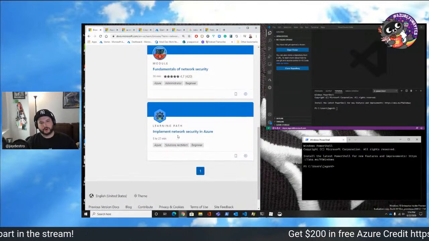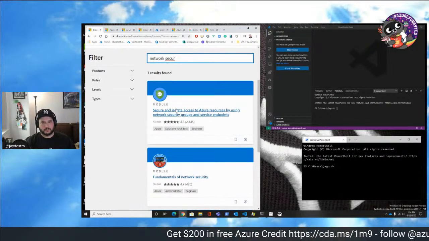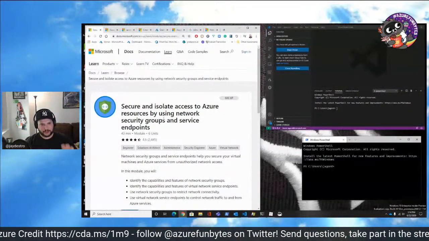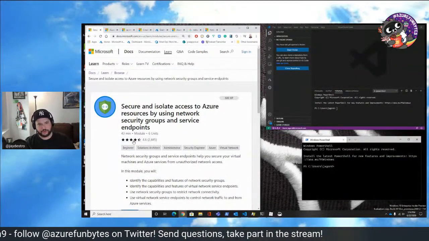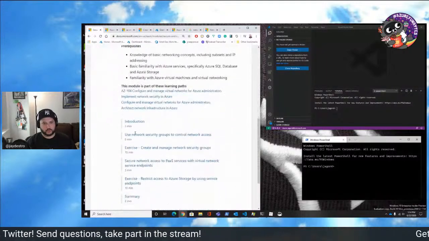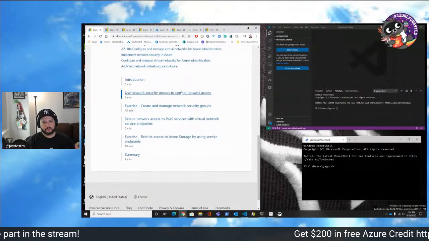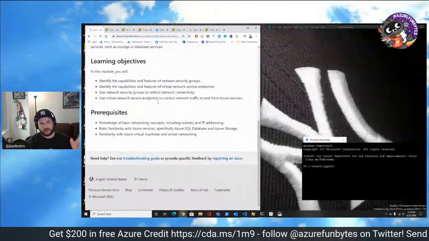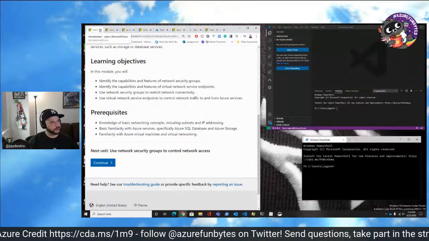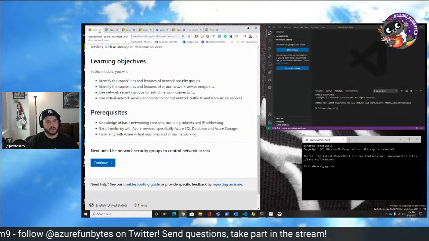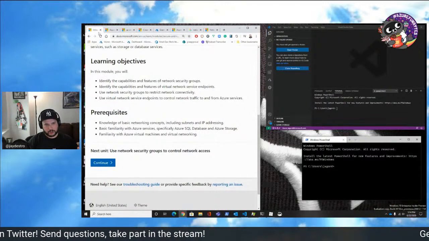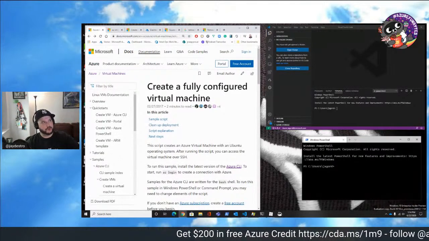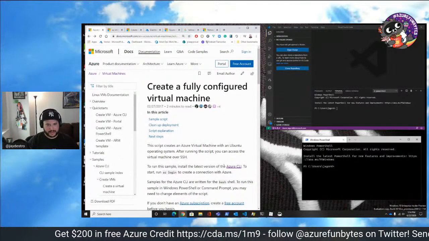And then we've got a whole learning path of network security in Azure. But this is kind of like the basis to secure and isolate access to Azure resources by using network security groups and service endpoints. So let's talk about what a network security group is. If we go into introduction, we're going to learn about what it is, but I'm going to give you a little bit closer of an idea what these concepts are. So we're going to close this here, and you can always go back to all this conceptual education info. I've already put it in the chat, so if you want to go back to it, you can grab those links.